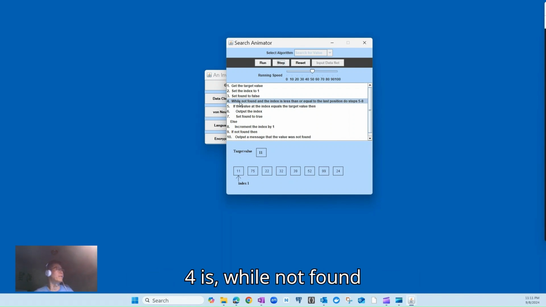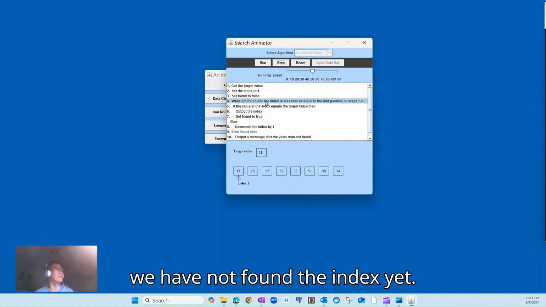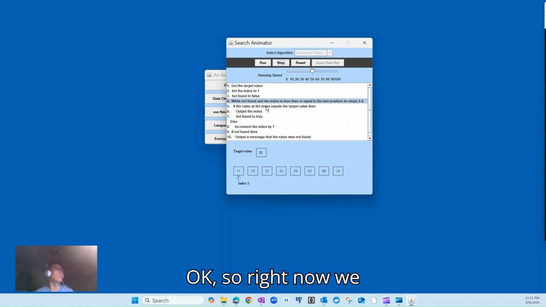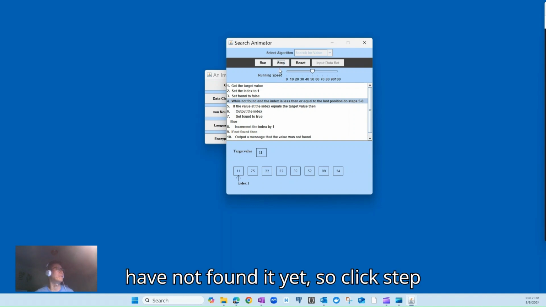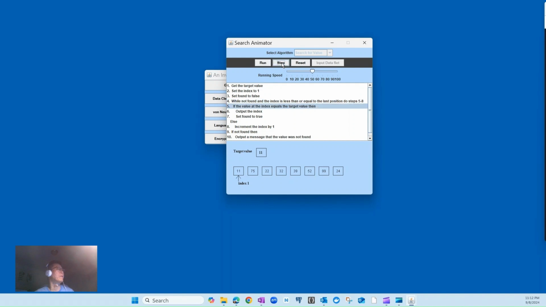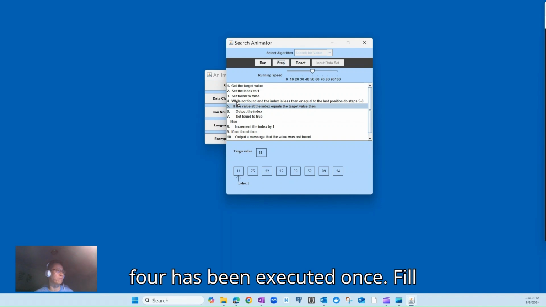Step 4 is while not found and the index is less than or equal to the last position, do steps 5 to 8. So that is actually a loop from 5 to 8 if we have not found the item yet. Right now we have not found it, so click the step button. So it goes to step 5. Step 4 has been executed once, so fill in 1 in the table.